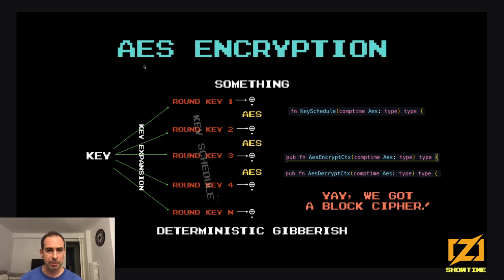So what do we have at the top? Well, I just wrote something, because it could be anything. It could be a secret message that you want to encrypt, or it could be something absolutely not secret. But no matter what you have, at the very bottom, what you're gonna get is deterministic gibberish. It looks completely random. However, if you know the key, for a given something and a given key, it's gonna be exactly the same thing every time. So what we just built right here is called a block cipher.